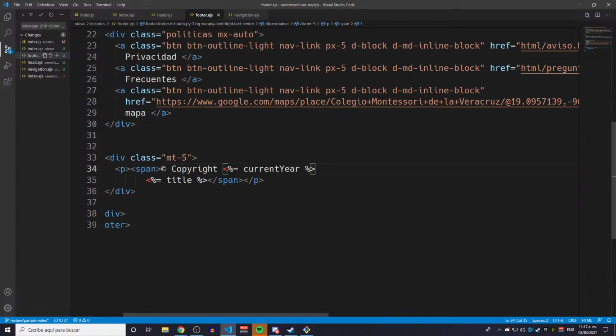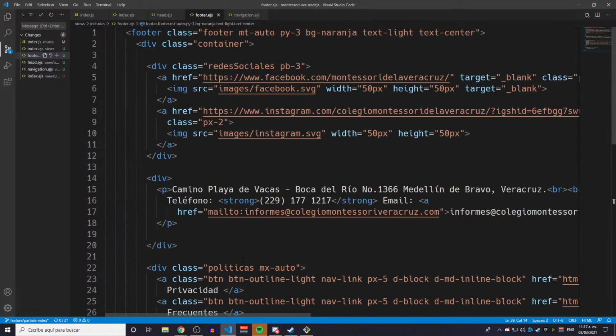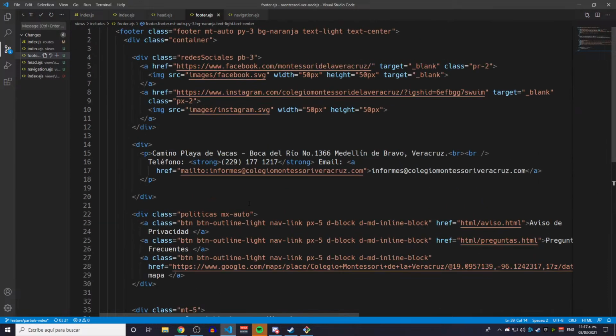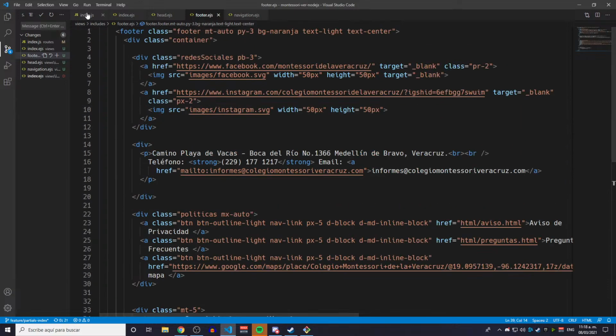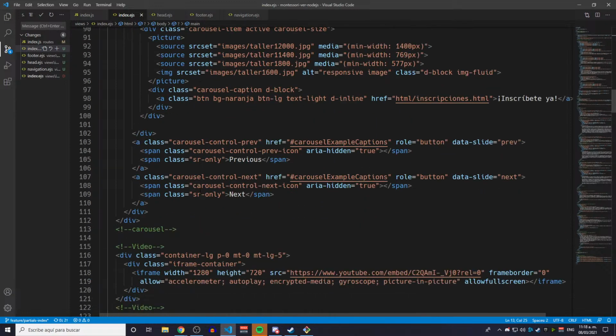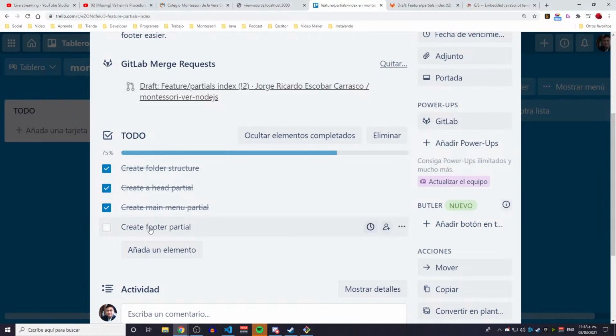And this is dynamic code, as you can see, the current year and the title. And everything seems to be just fine. Okay. This is the code. And that should be footer. So let's go and check that out. And that's it. We get a 100% on my to-do list.